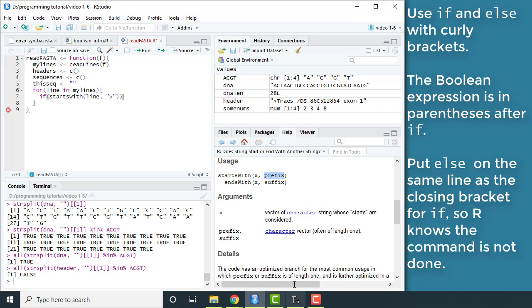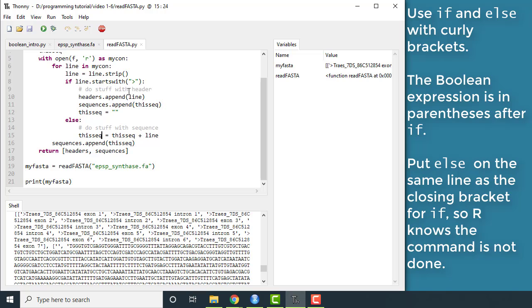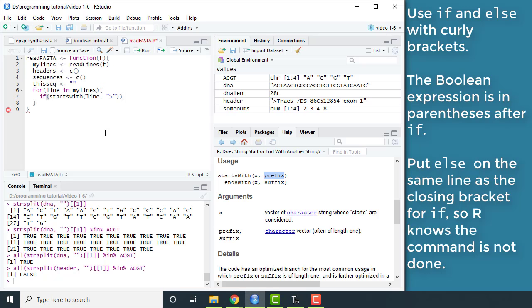So in Python, like a lot of other things, we were using a colon and then indentation for our if-else statements, kind of like we did with for loops. In R, again like we do with for loops, we're going to use these parentheses and curly brackets. So here we'll do stuff with header, else, do stuff with sequence.